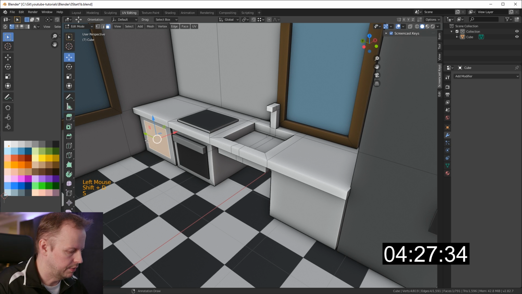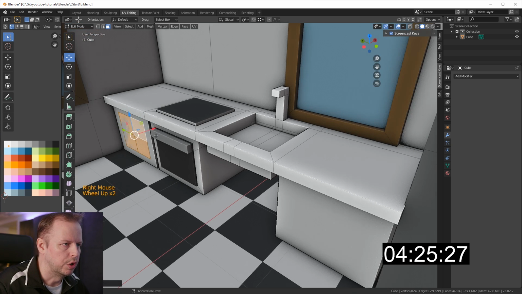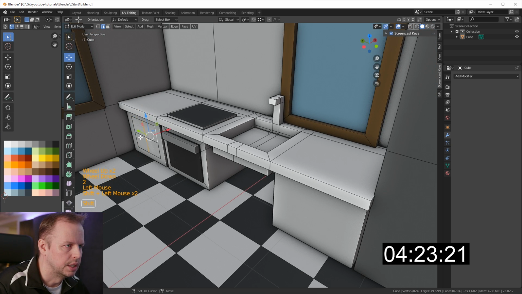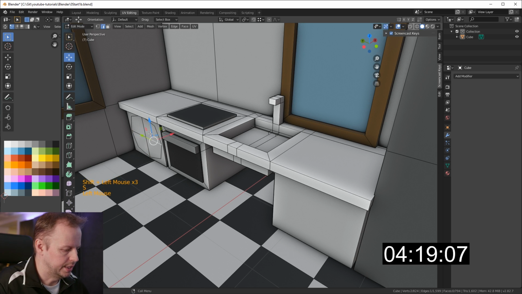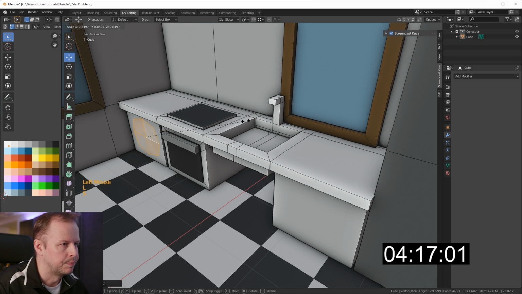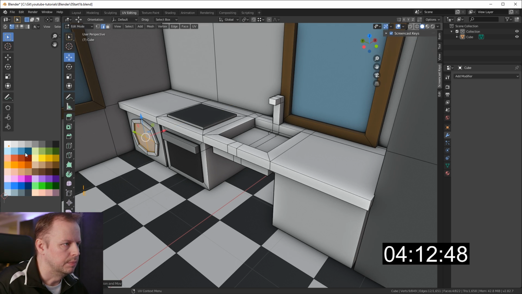For some reason they always have a washing machine in the kitchen, so I don't know why that is, but scale, let's do it, let's make it happen. Scale, E to extrude, I to inset, E to extrude, and make it black.